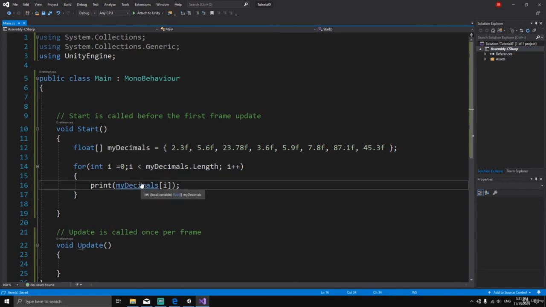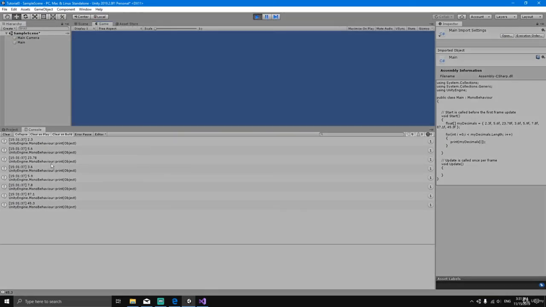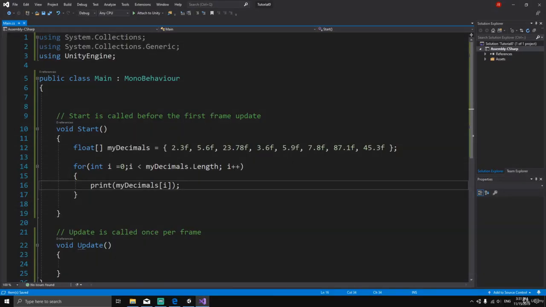So let's hit Ctrl S, go back to the Unity Editor, hit play, and you should see the same thing as in the previous challenge. You should see the exact same numbers as in the previous challenge, because we're doing exactly the same. It's just that instead of writing print for each element, we are using a for loop to do everything in one go.